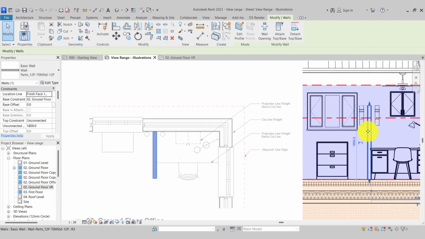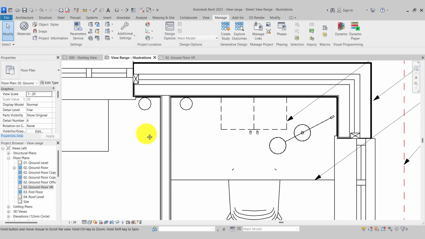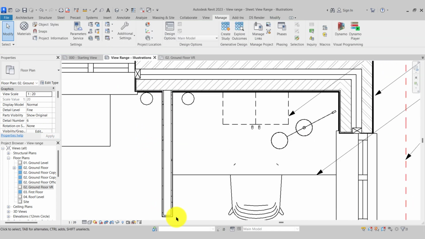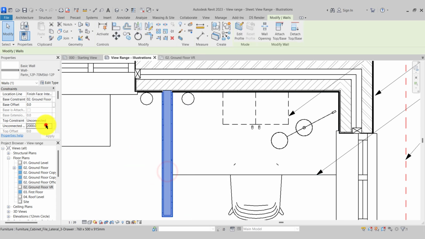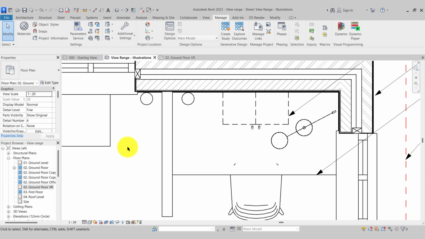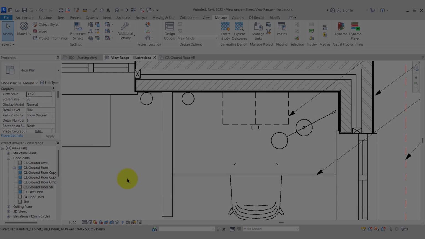If I increase the height of that wall to 2 meters, we can now see in our plan view, it is displaying a cut line weight. And if I select it again and reduce it down to 1800, the other reason that cut elements might be displayed with the projection line weight is that for some categories, certain families are simply not cuttable. For these families, it is just the rule that they are displayed with the projection line weight, even if they are intersected by the cut plane.